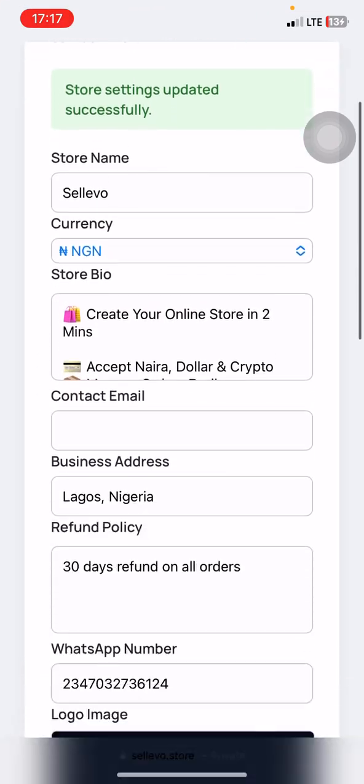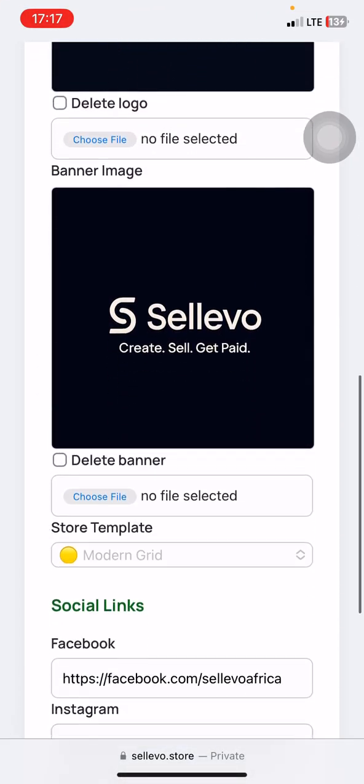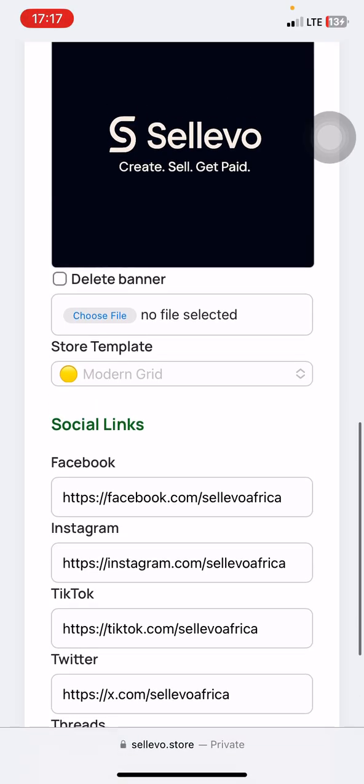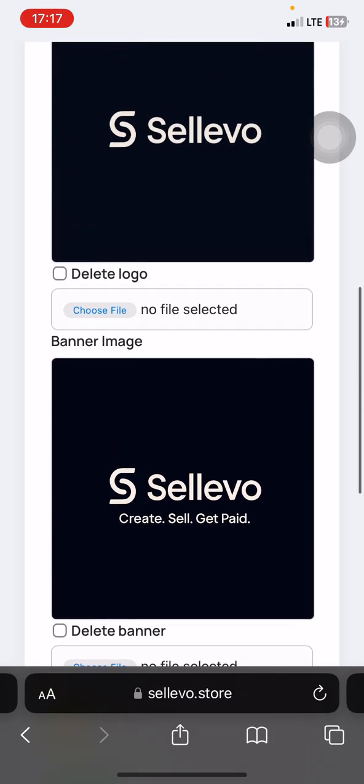So this is basically how the store settings work. In the next video I'm going to show you how you can switch between templates of your choice.